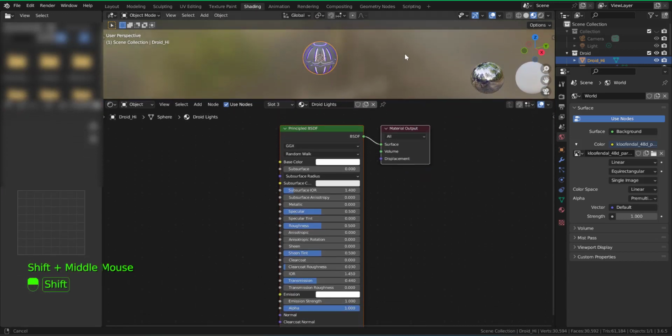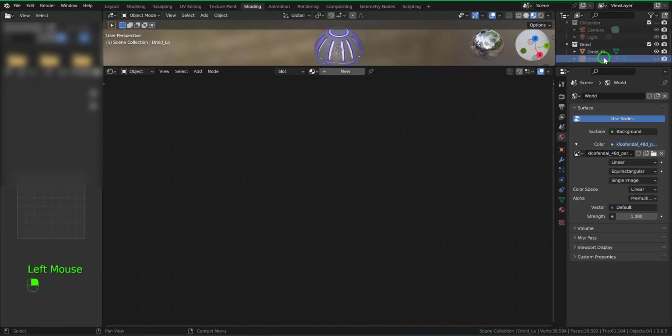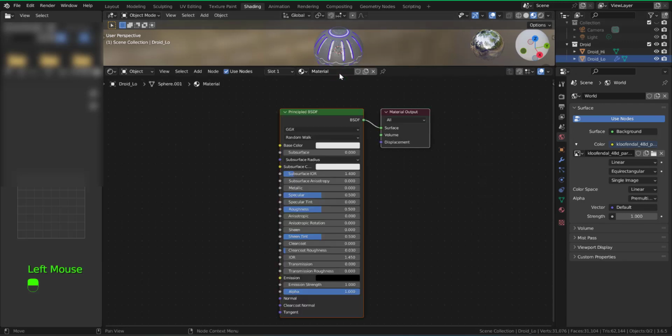Bring this window up. We don't need to see a lot. We just need to see a little bit for what we're working on. Let's focus on Droid Low for the moment. And we don't have any materials, so let's add a new material. We're just going to call that Droid Low.